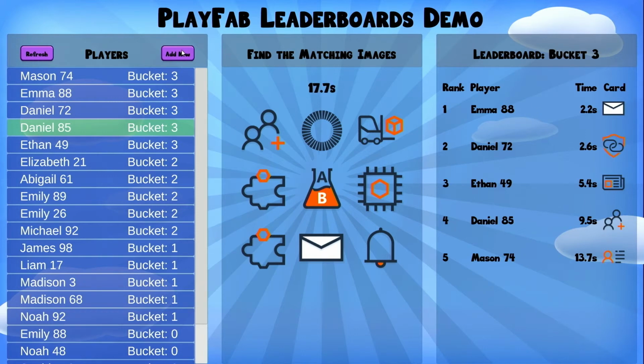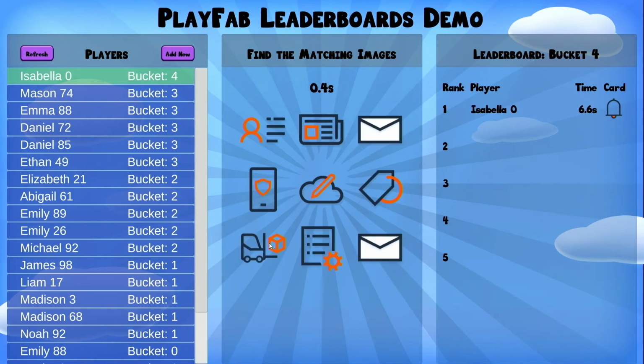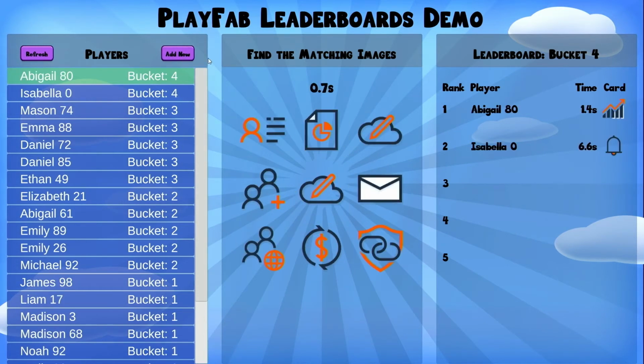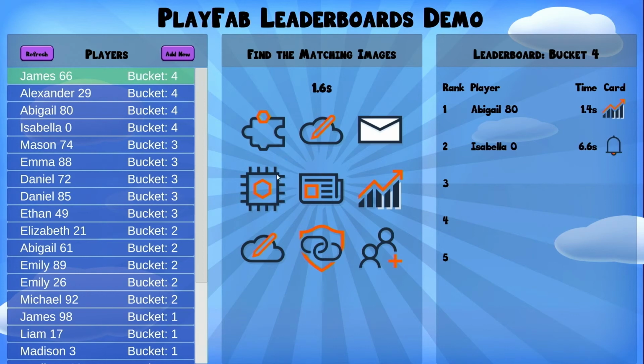What happens when I add a new player? So I'm going to go generate a name, Isabella 0. She gets put into bucket 4. And when I do that, I can go set her statistic. The statistic gets updated, and she gets entered into that. I can go add a bunch more players here. So as I add an additional player, Abigail, and she was really quick, so she moves to the top of that leaderboard. We're going to let Alexander not succeed. Maybe he's not going to play right now, but he's going to come back and still be in that bucket.